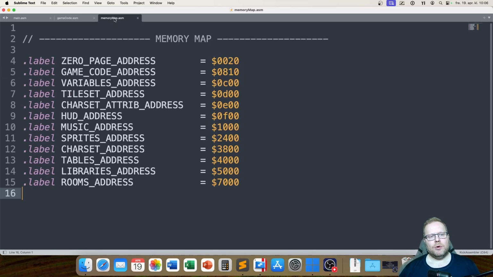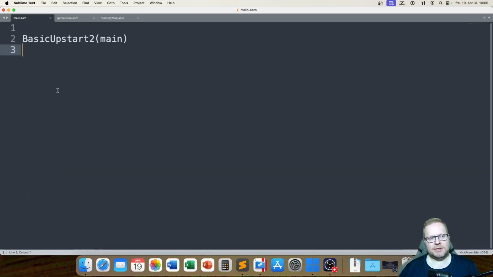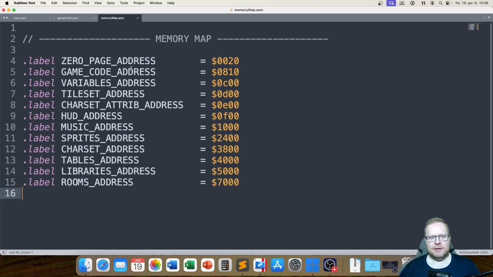Now, in order for our code to know about this memory map, we need to include it. And right now, this file, this is our main file. This is where everything starts, right? Basic upstart 2. So in this file, we need to connect our memory map into that file.